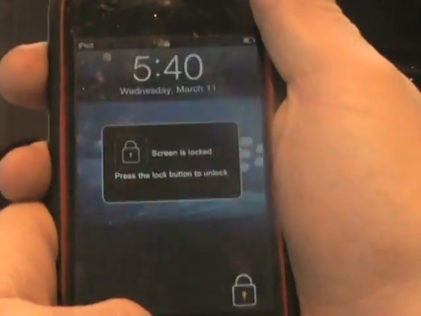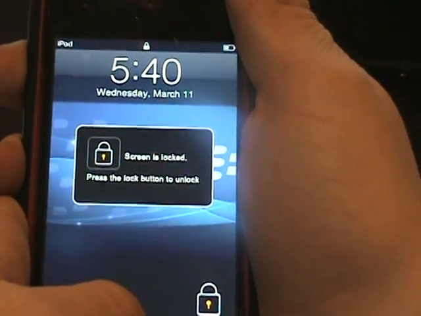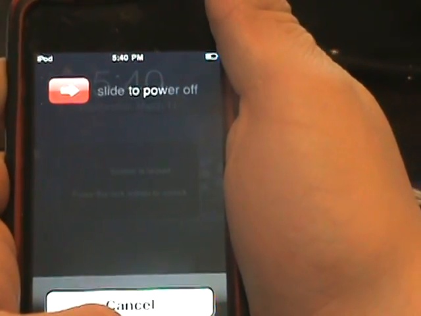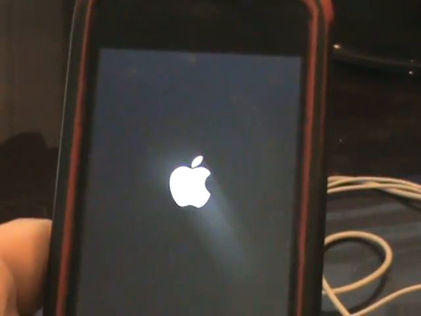I'll just show you guys how to do that quickly. With the iPod, what you want to do is turn it on. Let's see, there's my theme. You want to hold it like that. Hold down the home button for a while. Anyway, that's how you put your iPod in DFU mode.